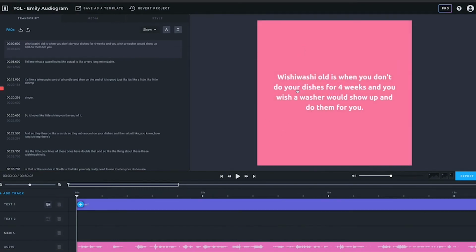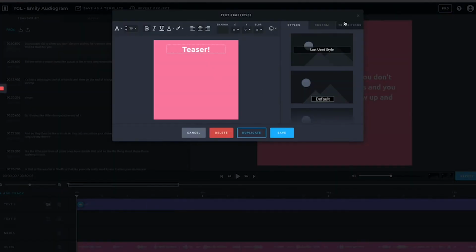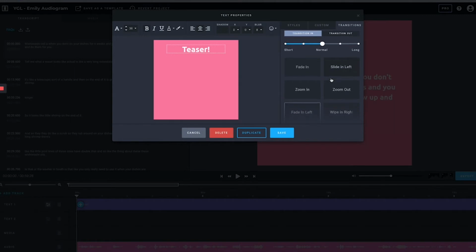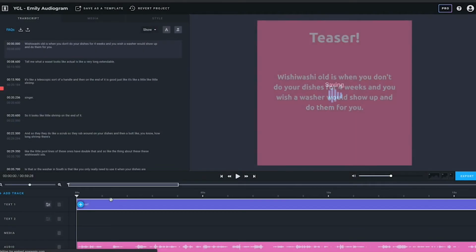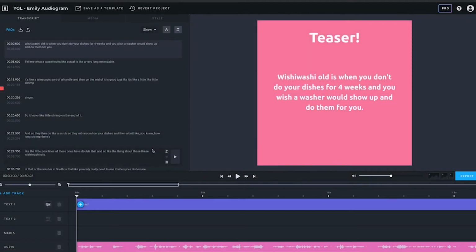I could see my name, or sorry, the teaser text didn't appear at the beginning, which means in the transitions, it's fading in, and I just want it to appear immediately. I want it to be across the whole video, so I'm going to set these both to no transition and click Save. Great, now it says teaser up here.